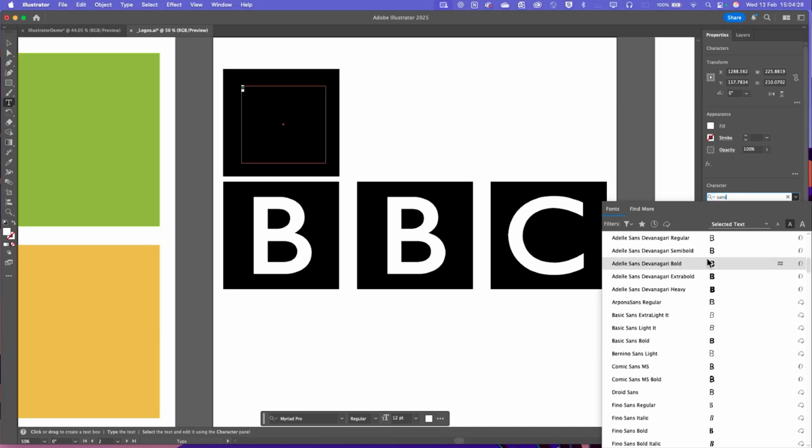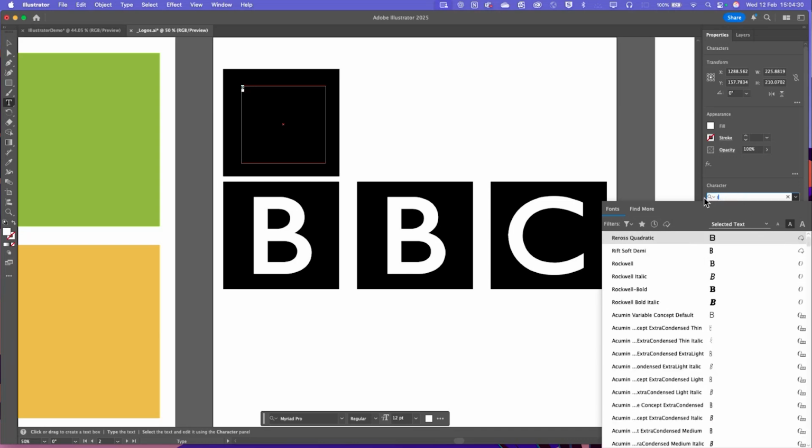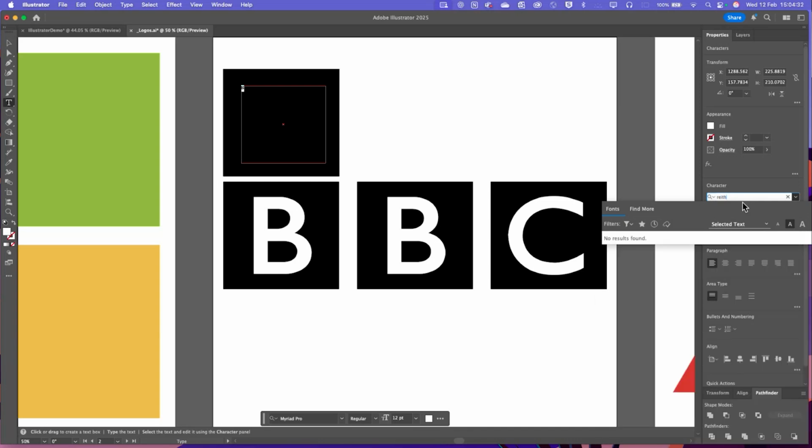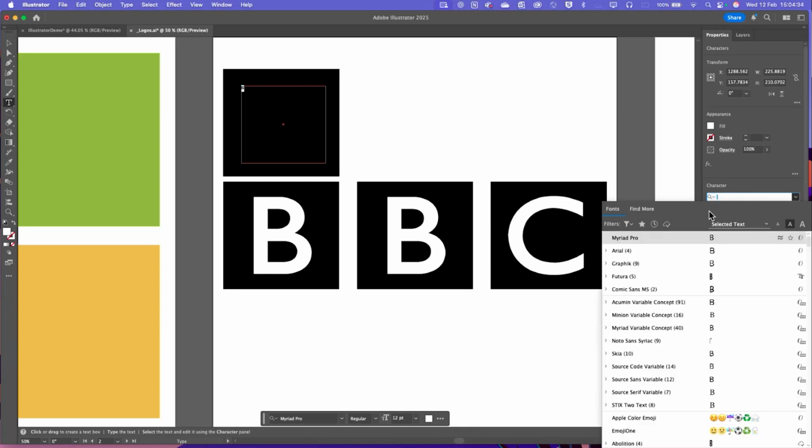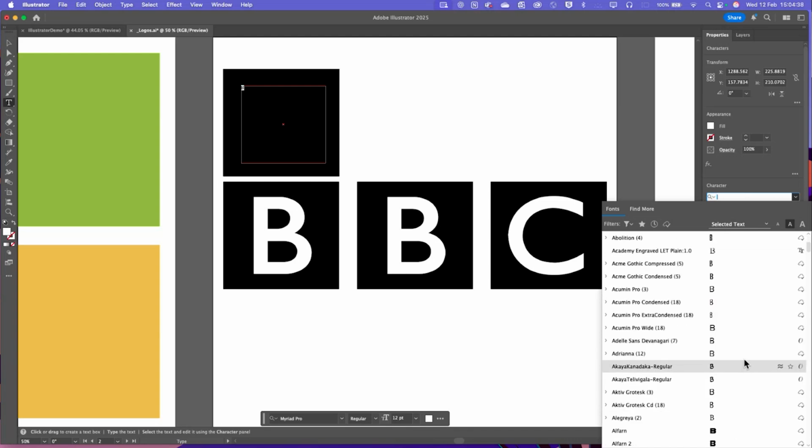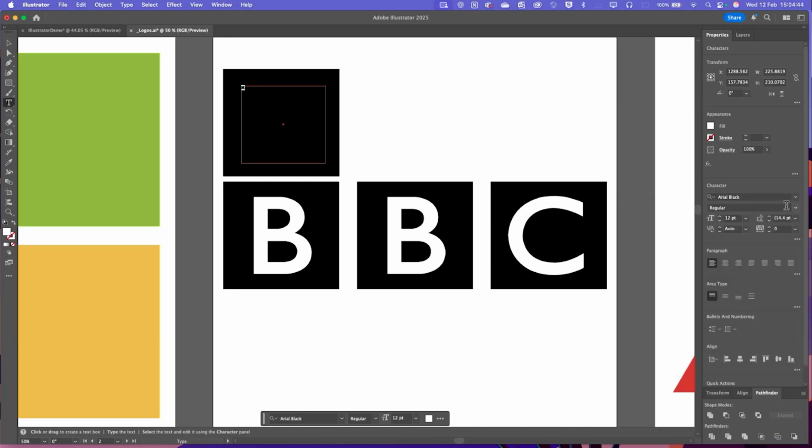It's called BBC Wreath Sounds. I thought I had it. It must have been for a different project I was working on where I had it. So in that case, we'll just go for something that looks marginally close. Let's just do something like Arial. We'll do Arial Black. We can resize it, make it even bigger.